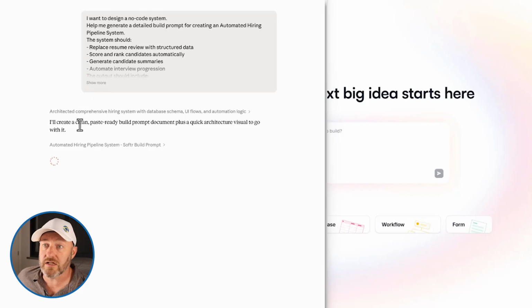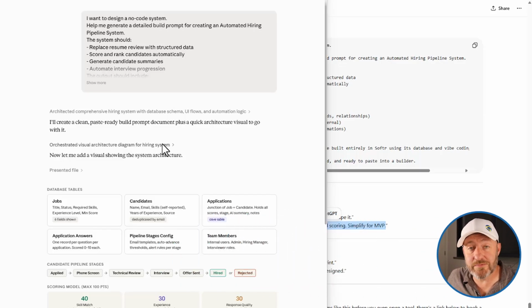It's already creating a clean, paste-ready build prompt for us. So let's pause here while it finishes thinking. Now, it took a few moments, but our output is now ready. And as I said, we're not going to take the initial outcome here. But you'll see that Claude did a really good job, and this is why it's currently my favorite AI tool.